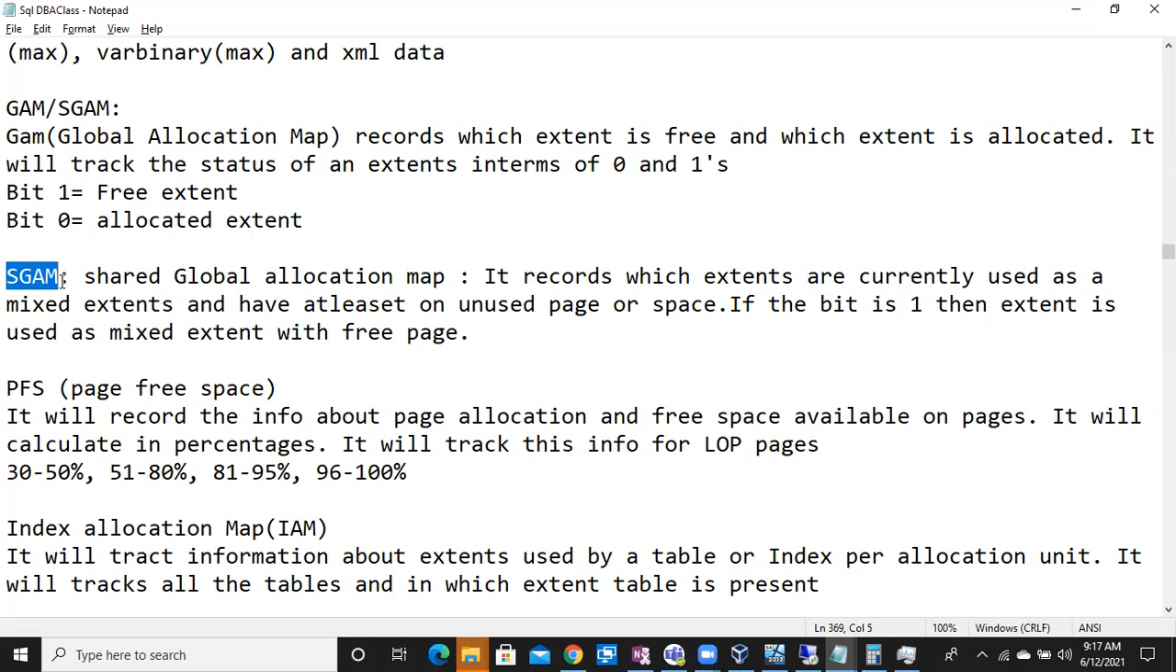Say you are creating an employee table. The database engine will go to the SGAM page and ask, do you have any mixed extents with at least one free page? The SGAM page answers, yes, I am waiting for you; these are the mixed extents with at least one free page. Take one extent from this pool. SQL Server will take that mixed extent with at least one free page and allocate it to the user. Is it clear?